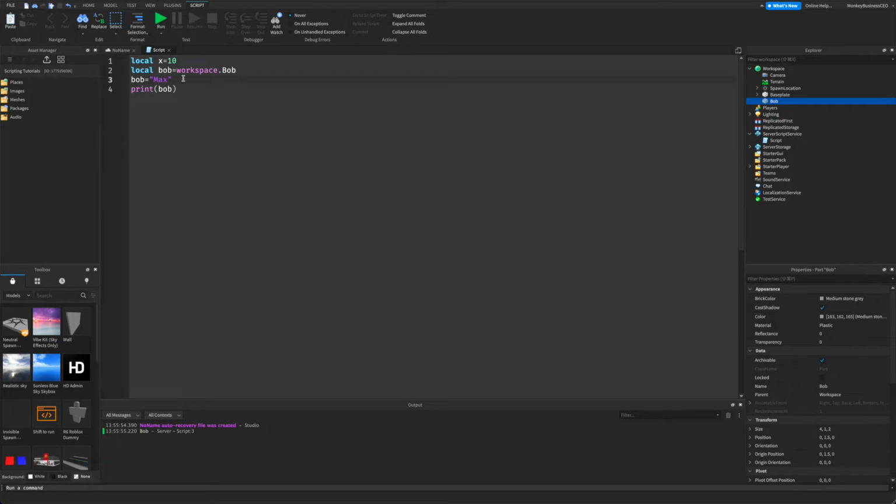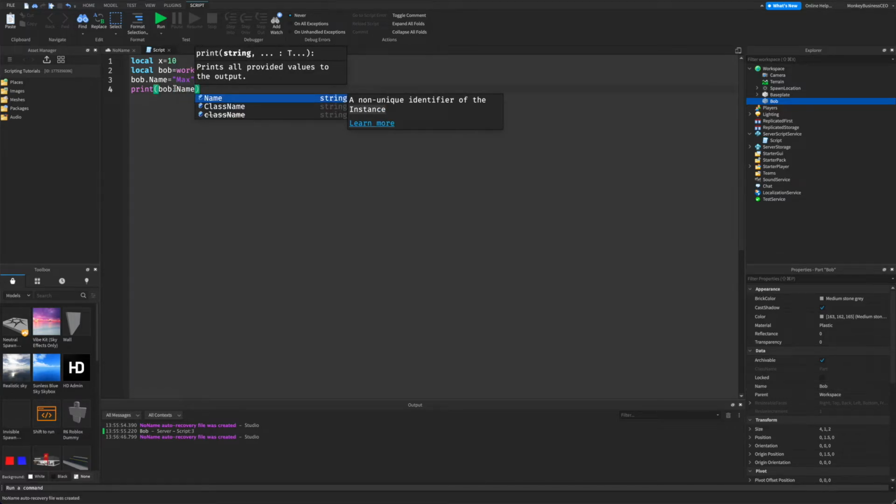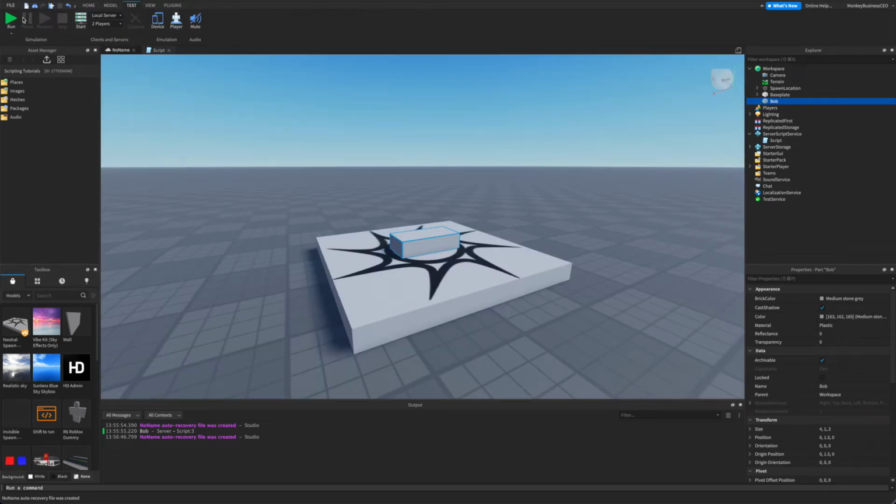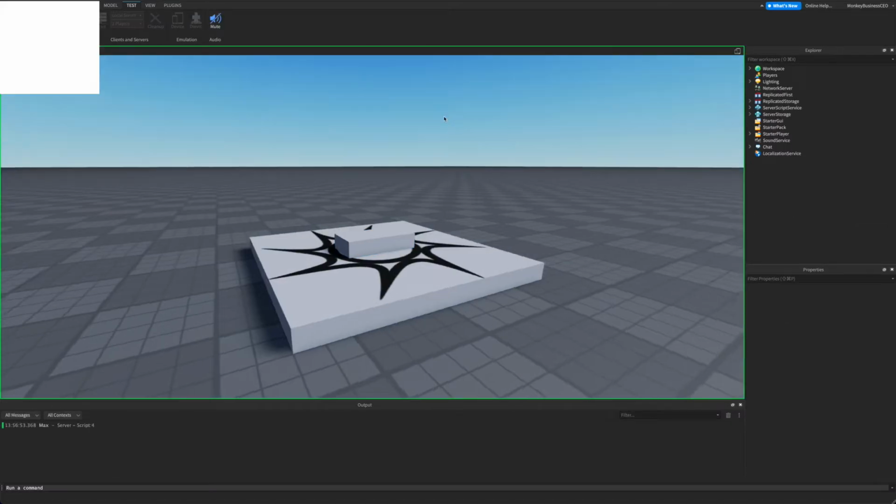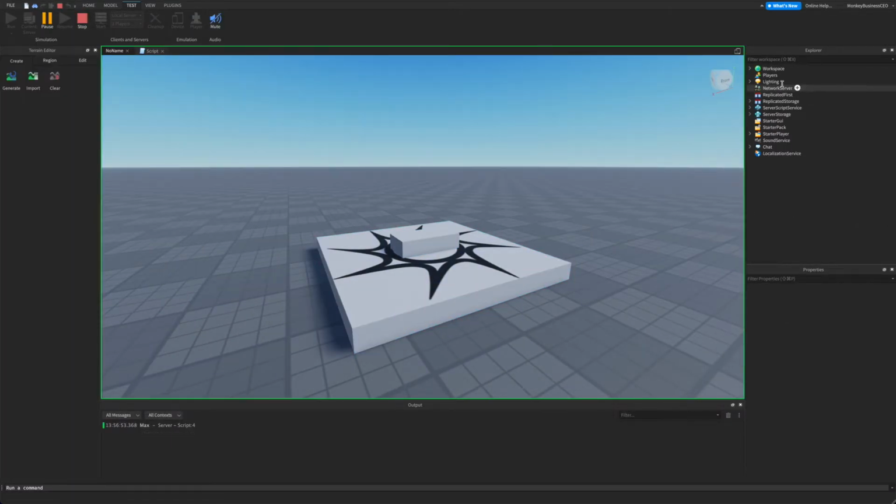Max. So now Bob's name is now Max, so we just want to do .Name and then we do bob.Name equals Max. So now this part is going to be called Max, and in the properties this name will change to Max. And then when we do print bob.Name, you will see that it will print Max. So if we test this over here, you will see that it has printed Max, and that over here it has changed Bob's name to Max.